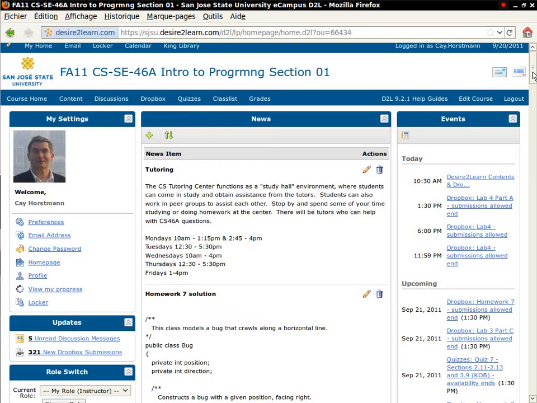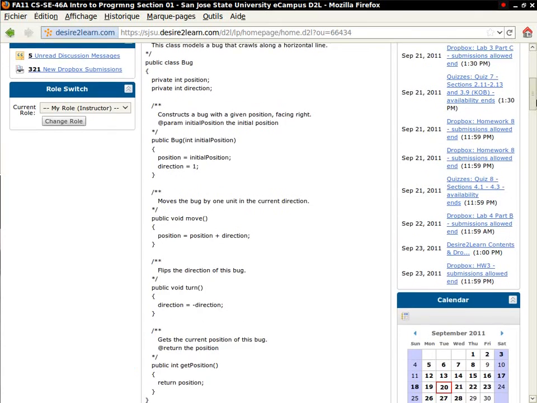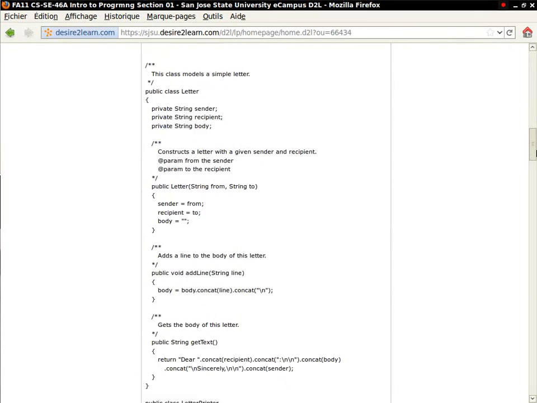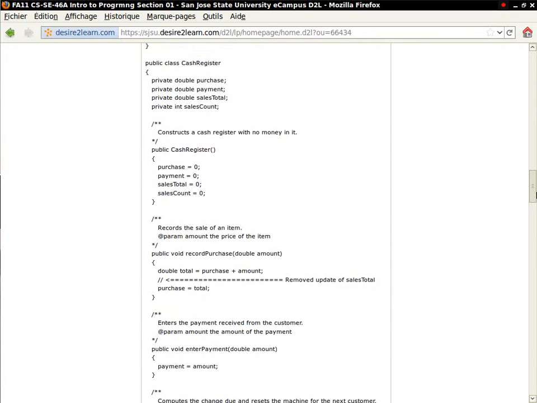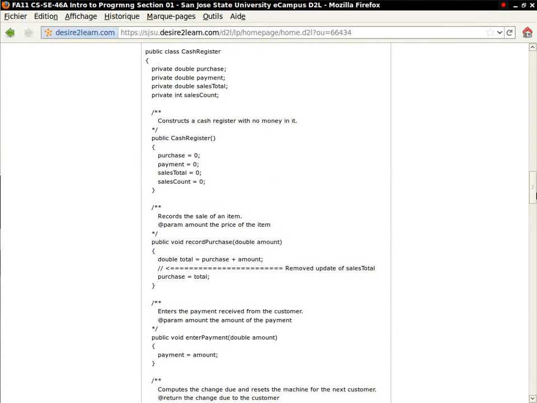All right. So I wanted to talk a little bit about one of the homework solutions, and then go on to how to draw images. The one that I'm interested in is this thing here about the cash register. I know it's in kind of very tiny font, but maybe you can open up your desire to learn and read along with me.